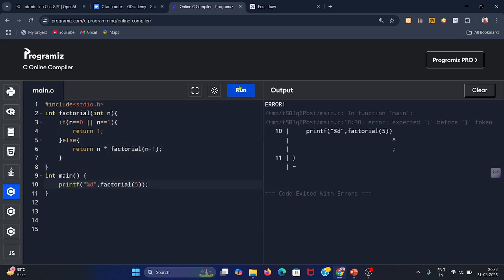Yeah, now it should run. As you can see, the factorial is determined correctly.